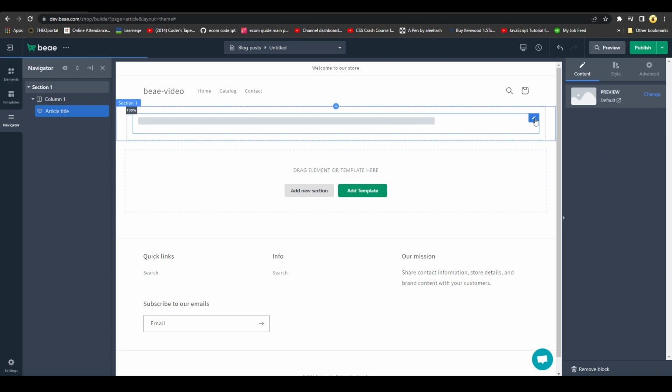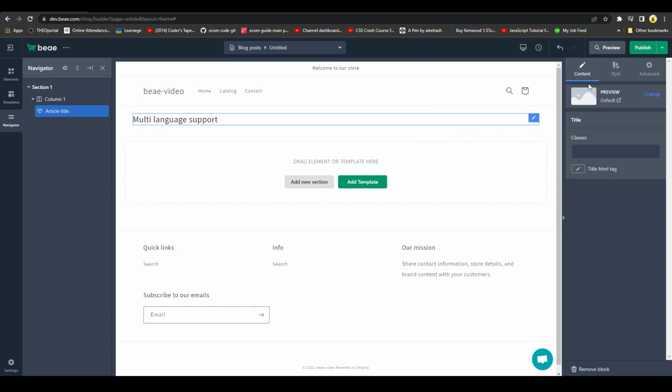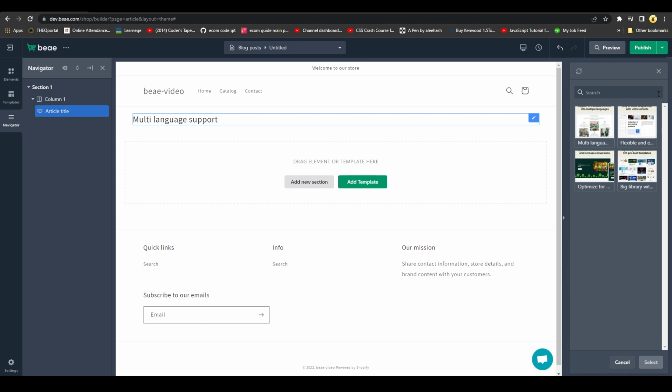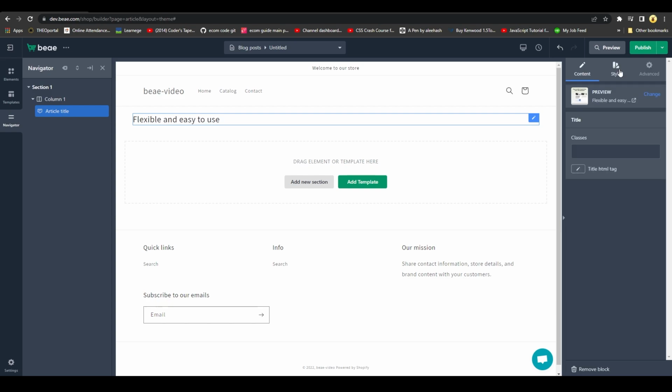And then after that, on the right side, you are going to see all of its content options and also all of its style options. Over here, as you can see, we have the option to add in a preview. So I'm going to add in a preview from one of my blogs. And then after that, up top, I can also go into the style as well.